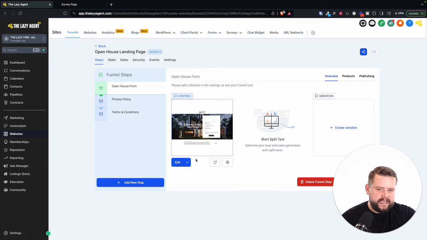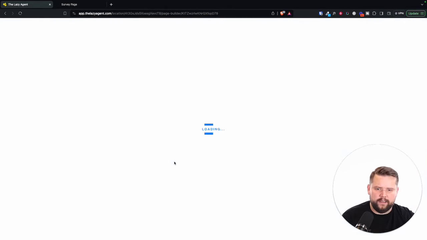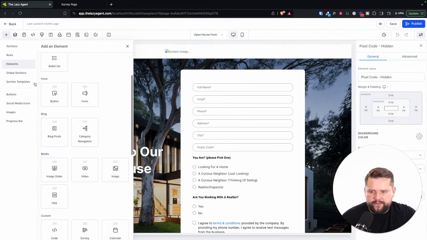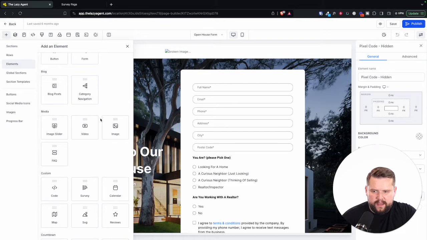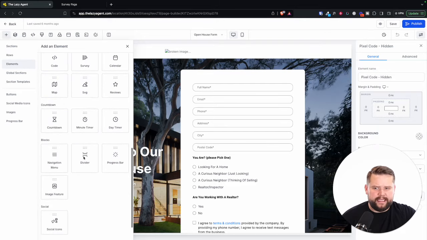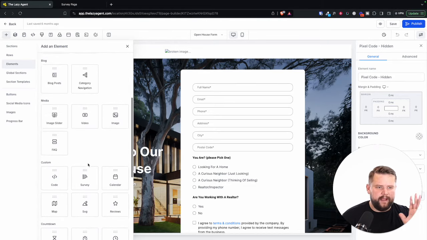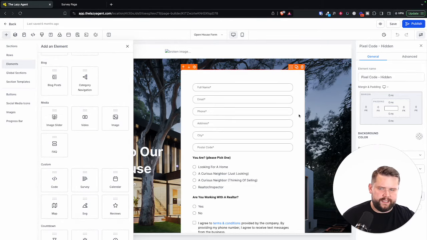There's a really easy drag and drop editor in here. You can edit anything you want. There's this add elements page where you can add videos, buttons, forms. It's all drag and drop, a super easy editor that you can just drag and drop wherever you want. Edit all the things. Basically anything's editable. It's super easy to use.